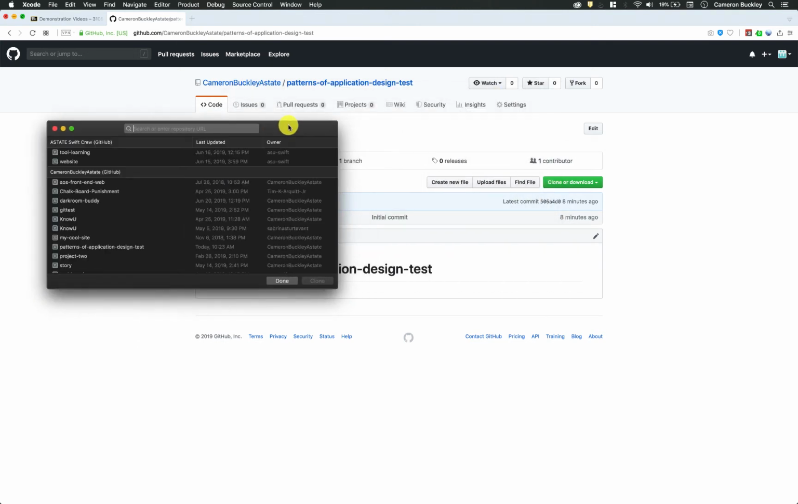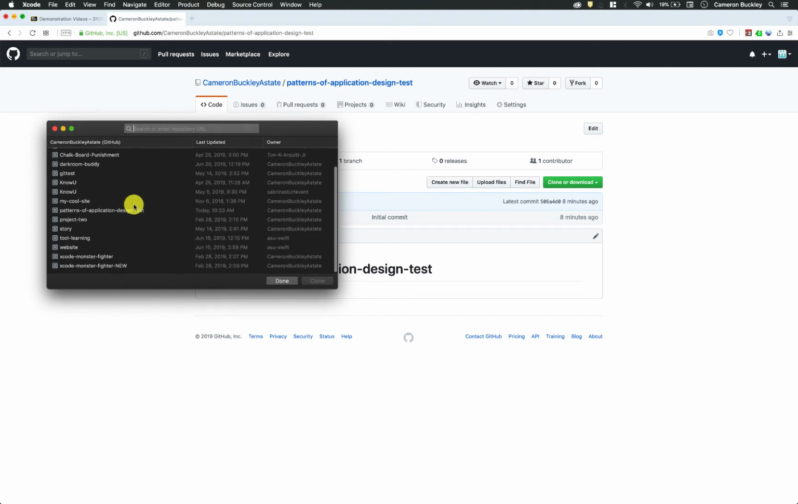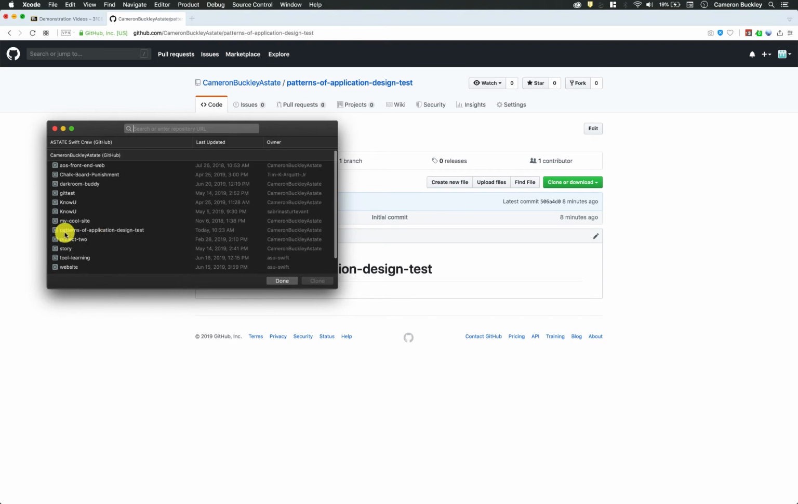It's going to search, and it may actually automatically find your GitHub project listed here. So for instance, for me, it actually lists this Patterns of Application Design Test project right here, and the owner of the project, which is me. And if I click it, it'll load the README, and I can hit clone. That's the simplest way of doing this.